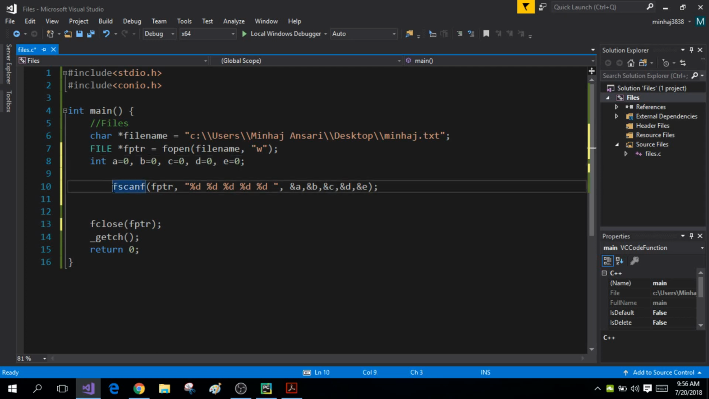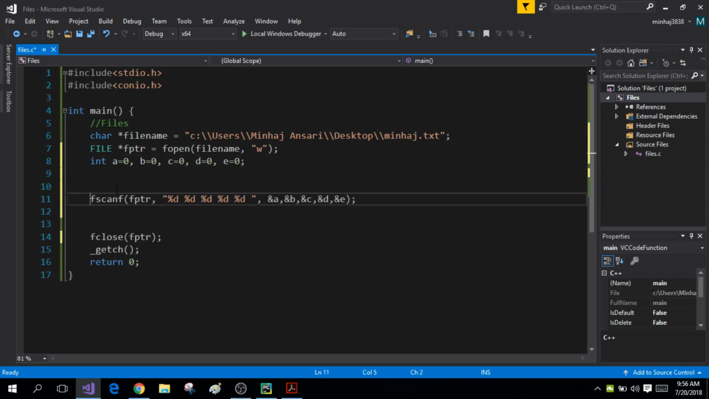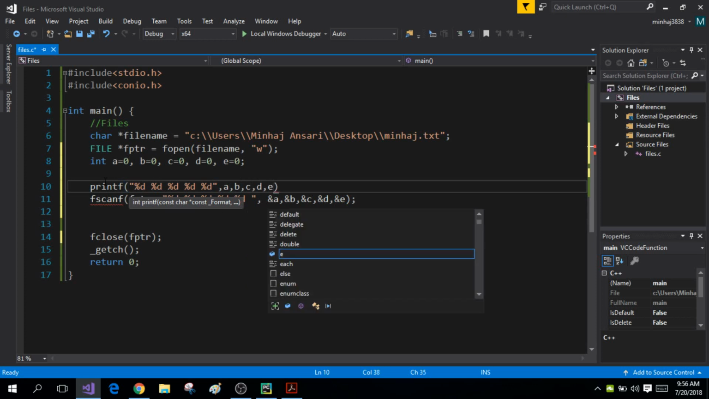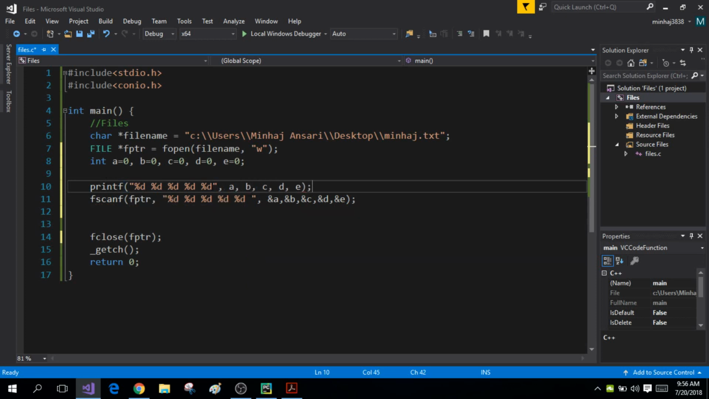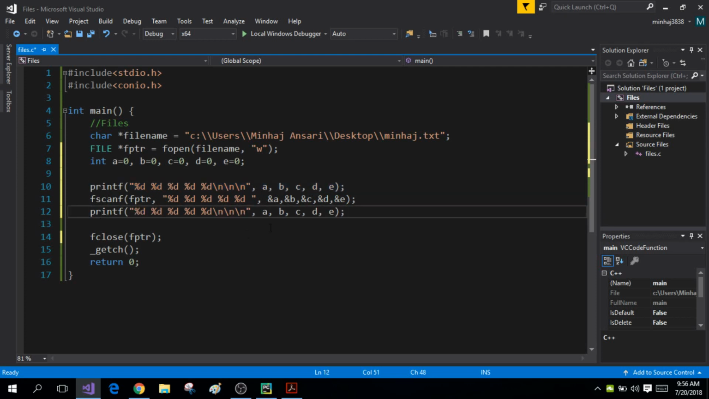So now before I run this program, I'm just going to print the values of the variables before using the fscanf function to show you that the new values have been assigned to these variables. And I'm going to add new line right here, and I'm just going to copy this printf function after calling the fscanf function.